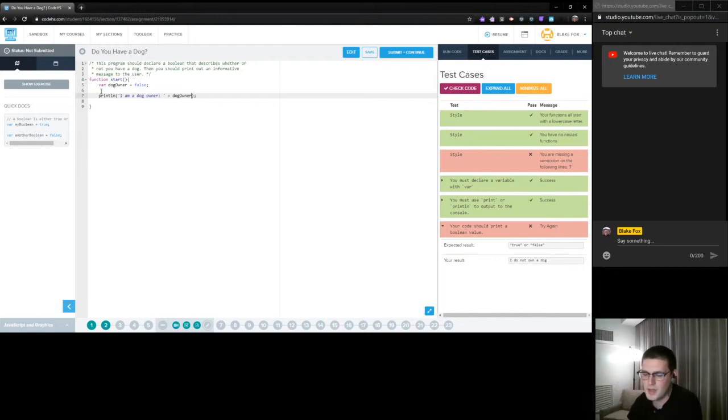That was interesting. Oh, that still is interesting. Okay, so it's asking that we must use print or println. Your code should print a Boolean value. Let's try this one.